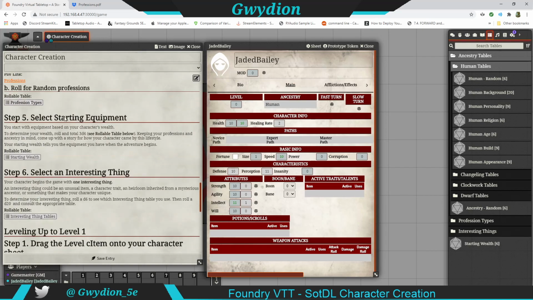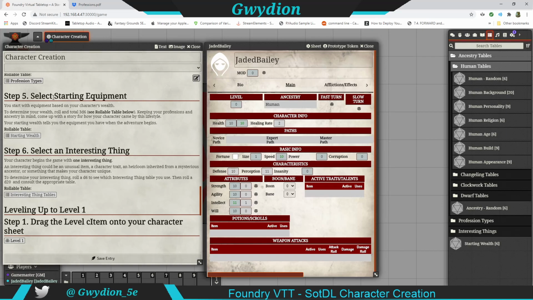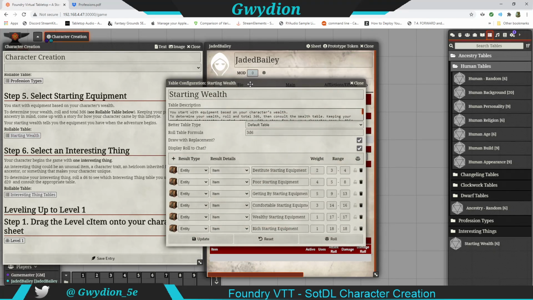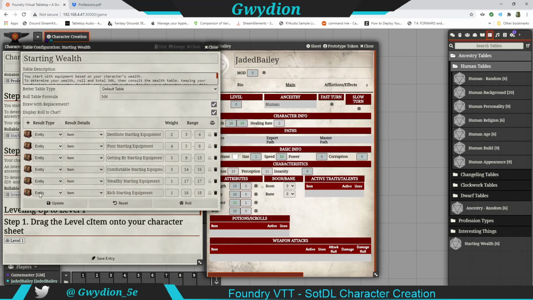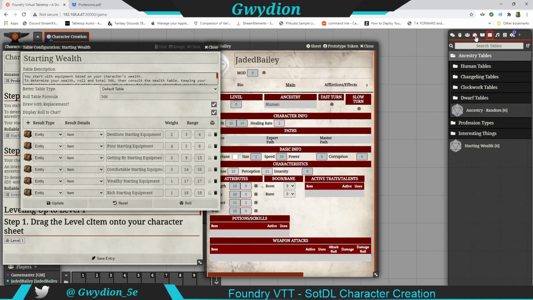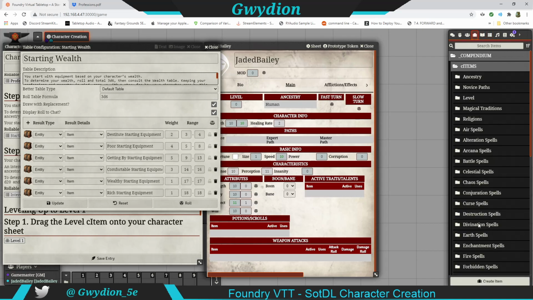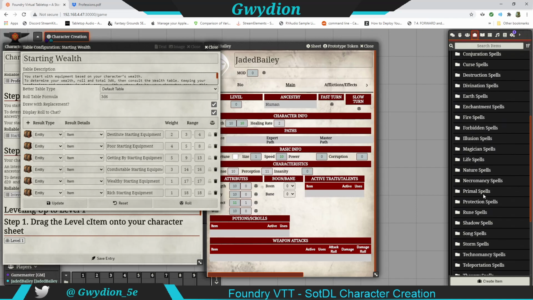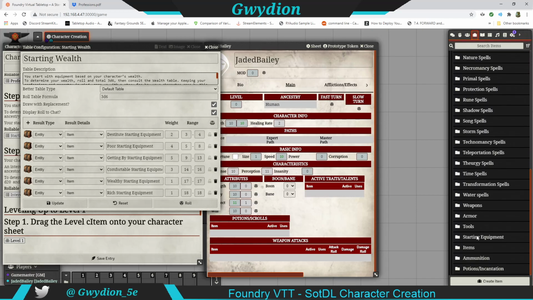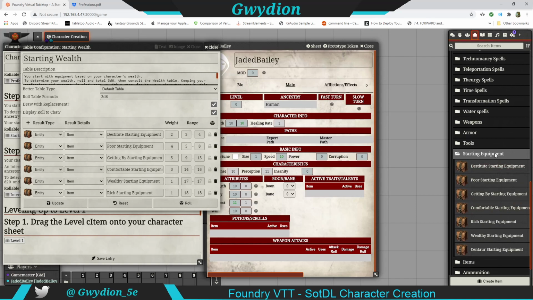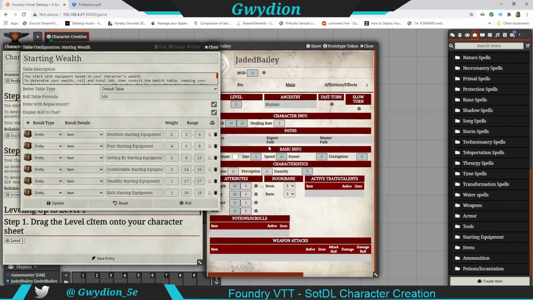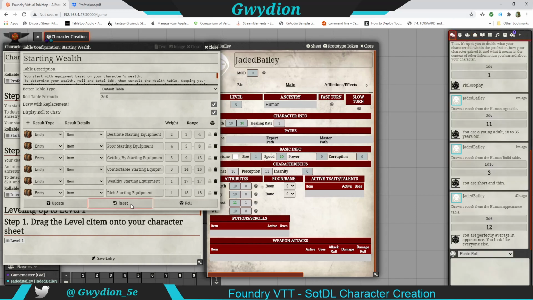Okay, starting equipment. So your starting equipment is based on your wealth. So to determine your wealth, you roll 3d6. So let's open the table. And you can see I linked all these to entities, and you could also find them if you really wanted to. You'd find them over here under items. Actually, I don't know if, yeah, here we go, starting equipment. So they're over here on the sidebar too. But let's roll. Let's go back here and let's roll.